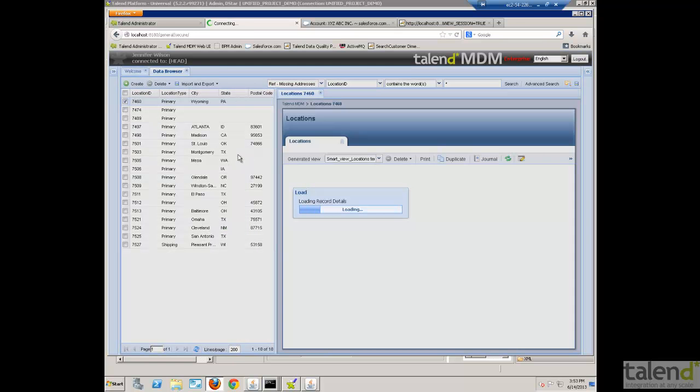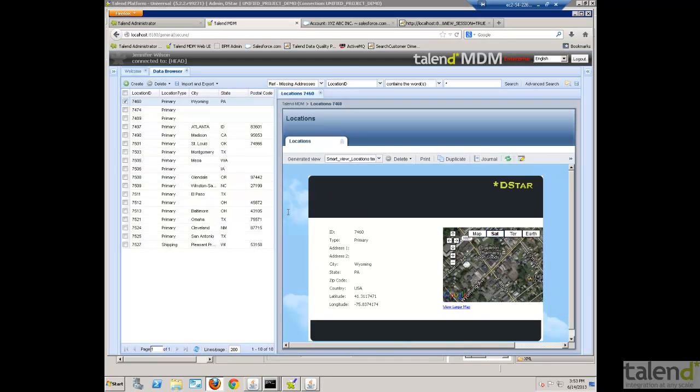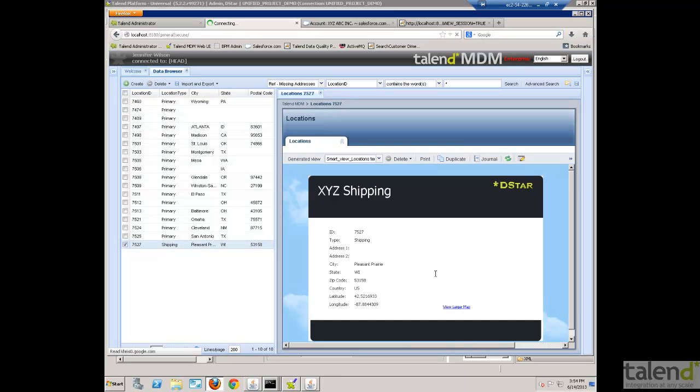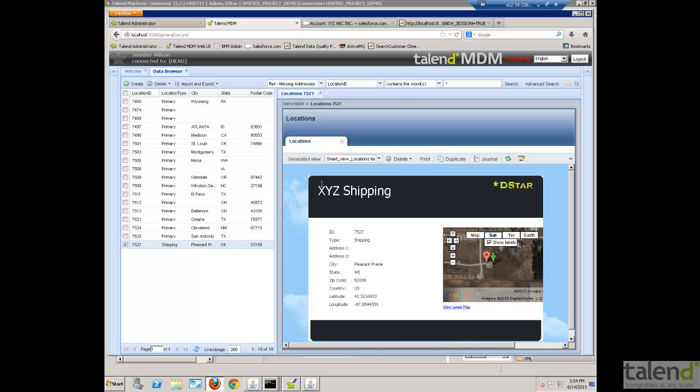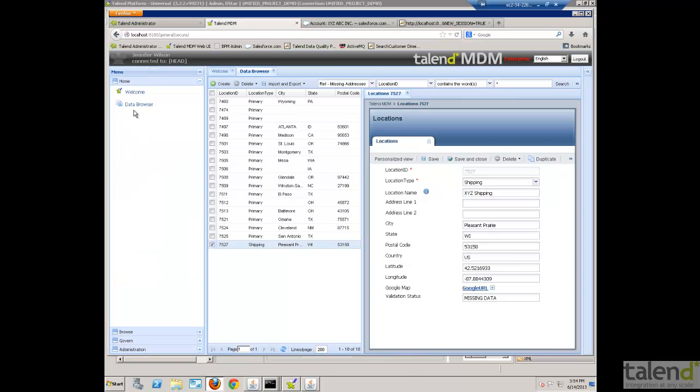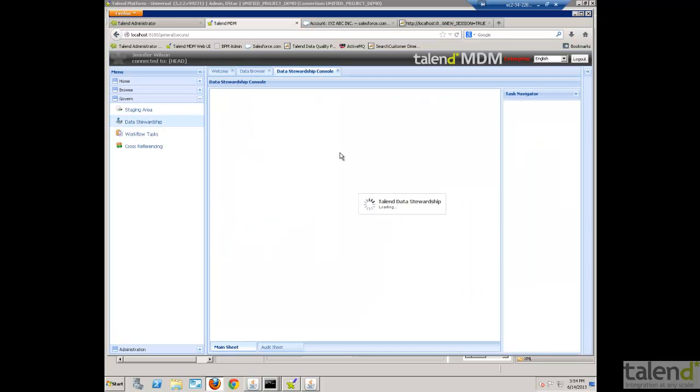For example, you can have a custom view that just shows missing data. So here's the XYZ shipping. I have what we call a smart view, to show some customizations that you can do within the MDM. I can drill down and see the actual application fields and see that I'm missing data here. I could also have this data published out to the Data Stewardship Council, where a person may have to go in and review the data and fix it.